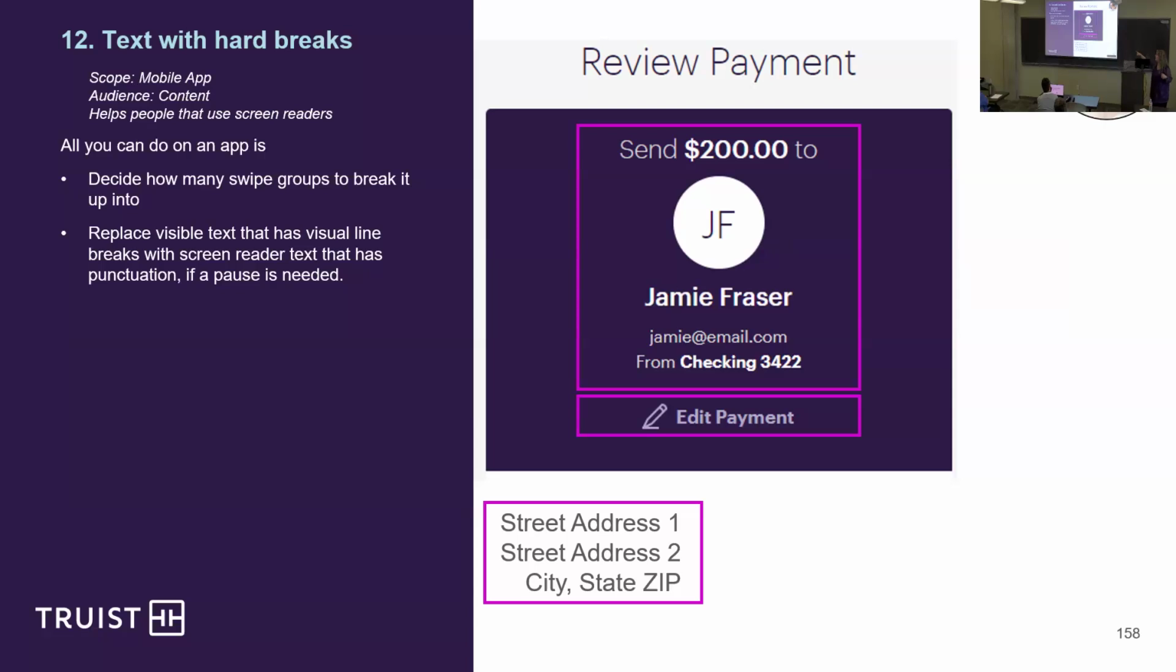Same thing for mobile apps. As you swipe through the page in a mobile app, you go through all the static content and you can decide, by how it's grouped, how many individual swipe stops there are and what gets read together and what gets read individually. I don't have specific guidelines for you, but you need to make that decision and mark it in your designs.